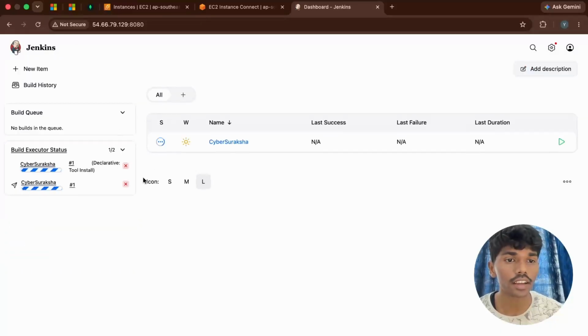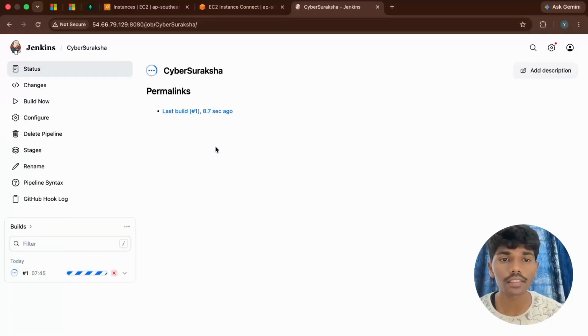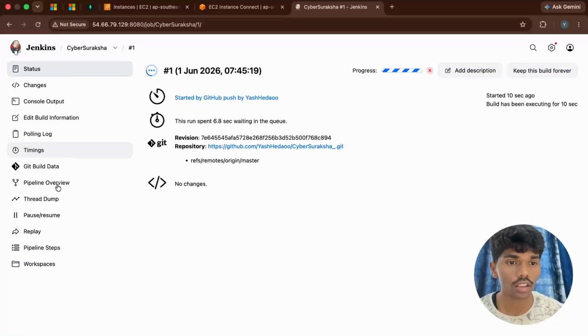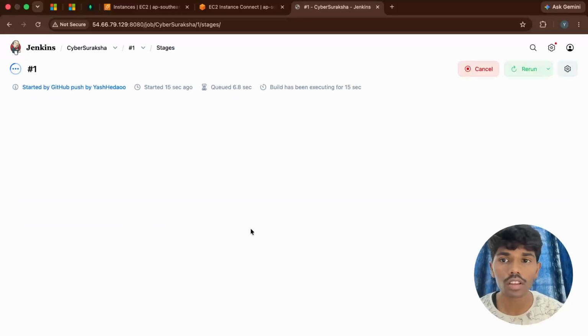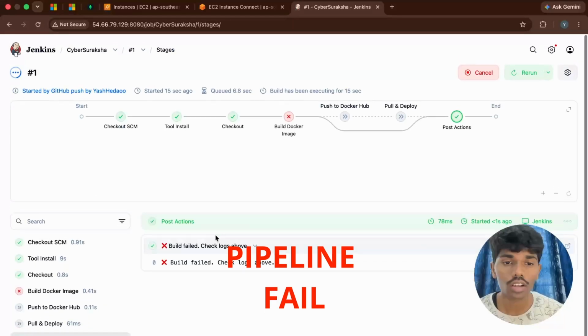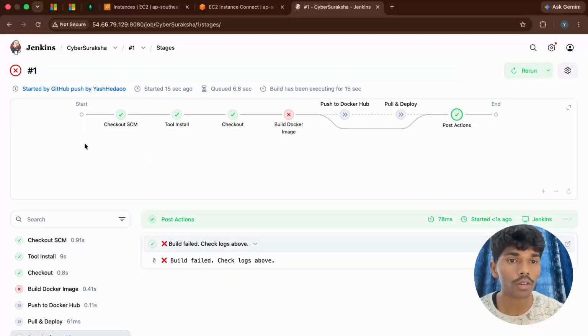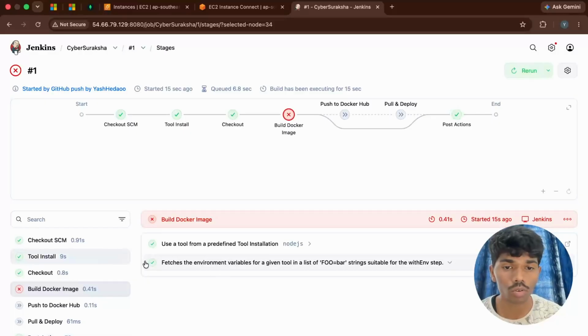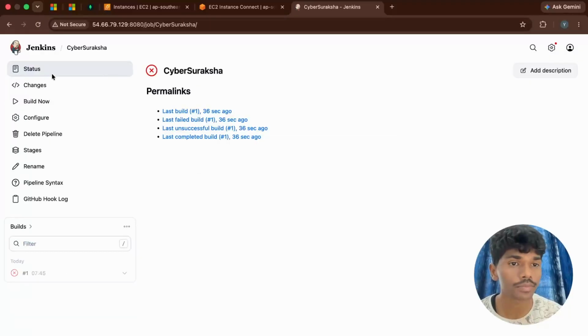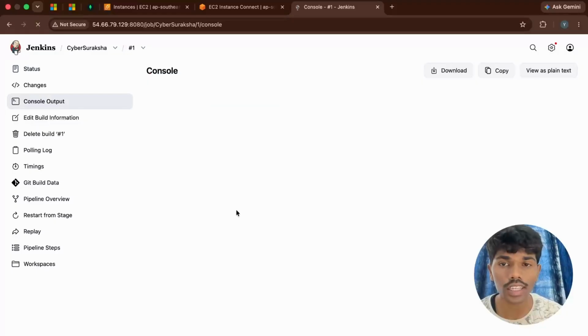It automatically triggers the pipeline. So let me show you. Here we have the stages, the pipeline overview. Look, the first step, checkout SCM, is done. Tool install done. Checkout done. Docker build is somewhat lagging behind, right? So for that, we just go to our console output. Here inside our project, we have something called build, and inside this, we can see the logs, right?